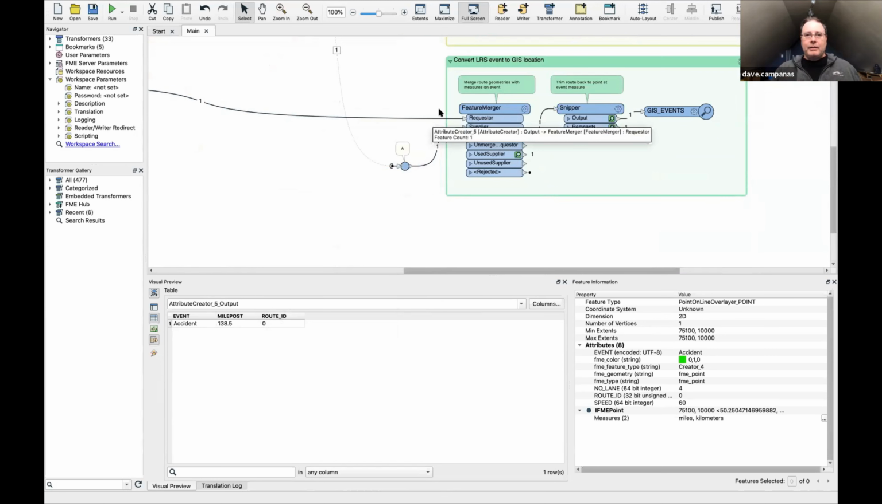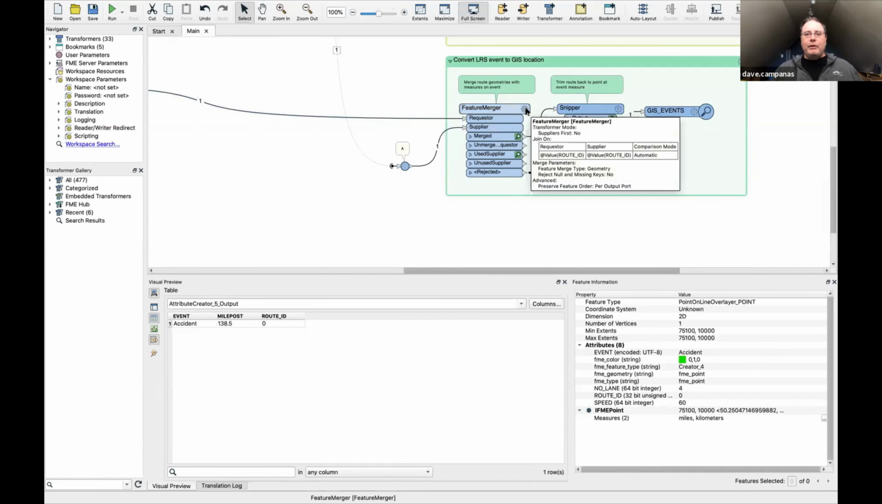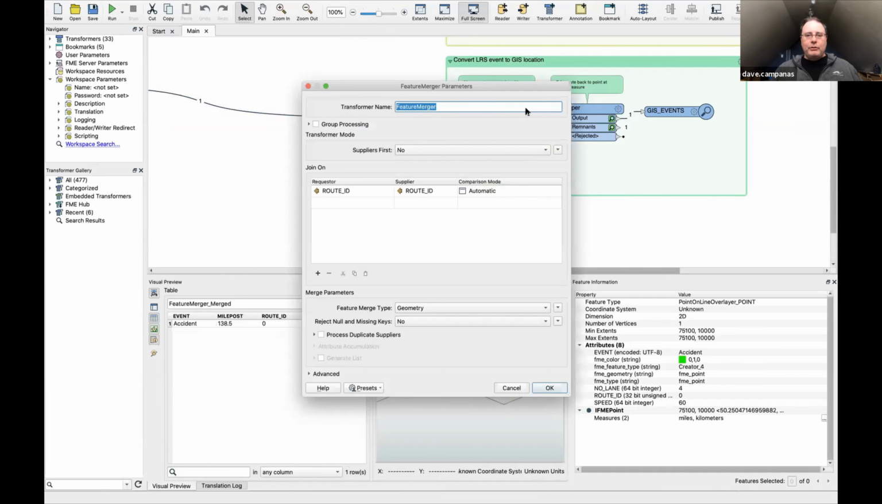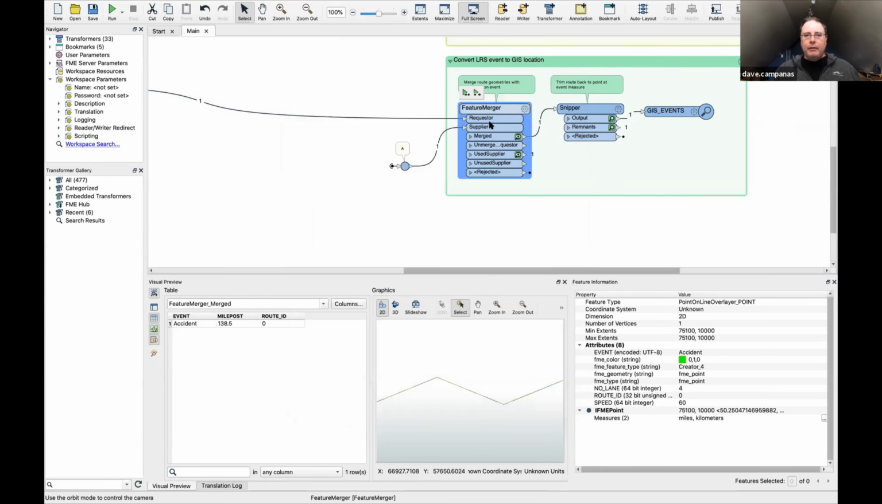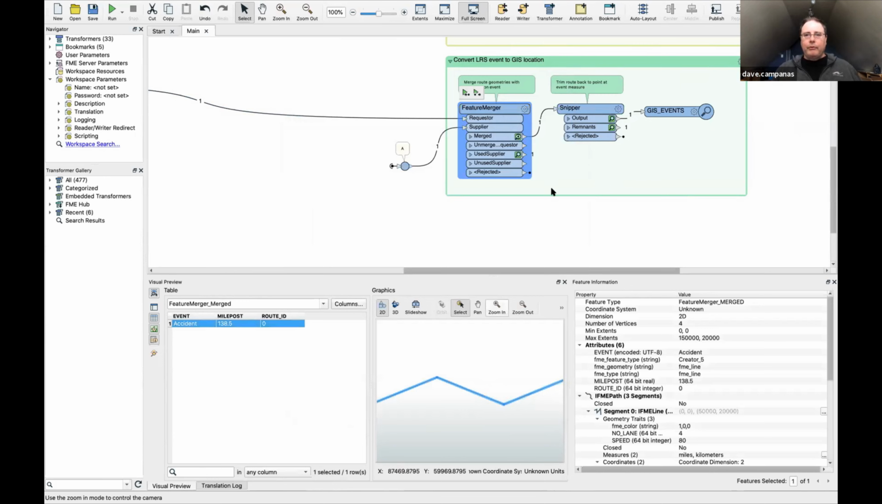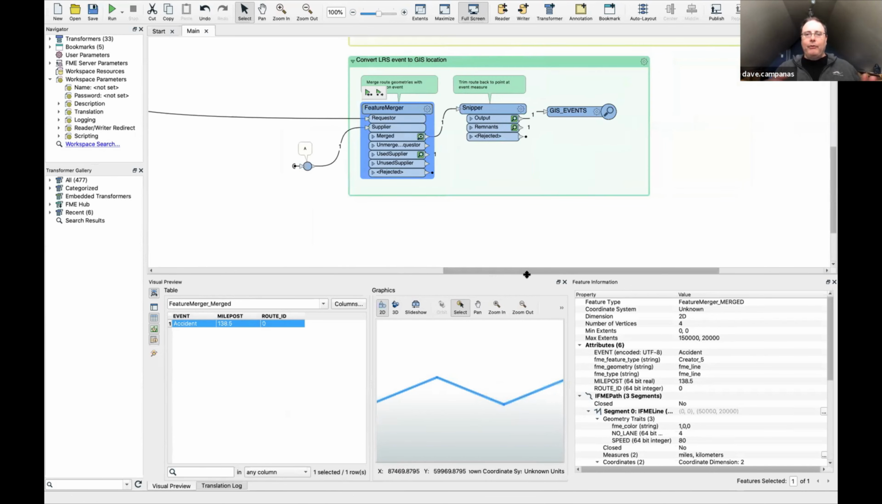We brought in the event information, and here we're going to use a feature merger. And what we're going to do is merge on the route ID. So we're going to take that route information, and we're going to merge all of the geometry from the route onto that event. So we're going to take the entire line and merge it onto that event. So if we click on this and merged, yeah, we've got the route. But the next point is we want to take that route and extract just the point at that milepost.